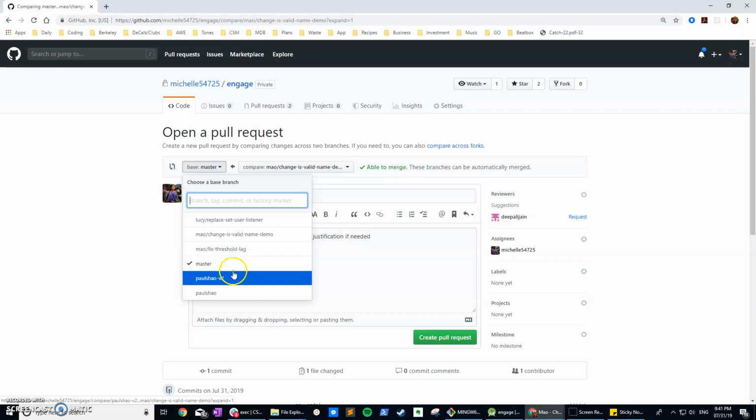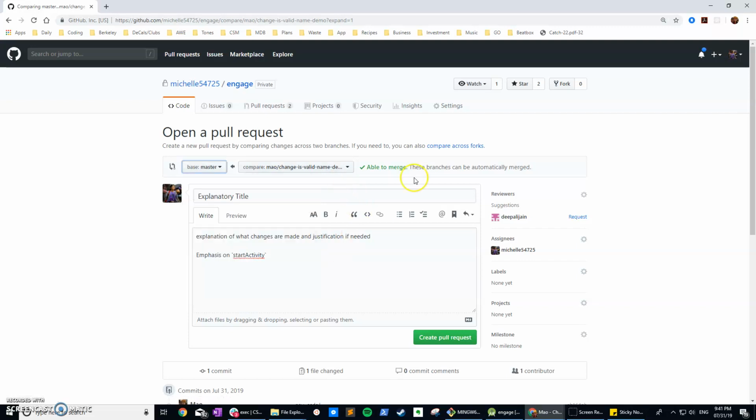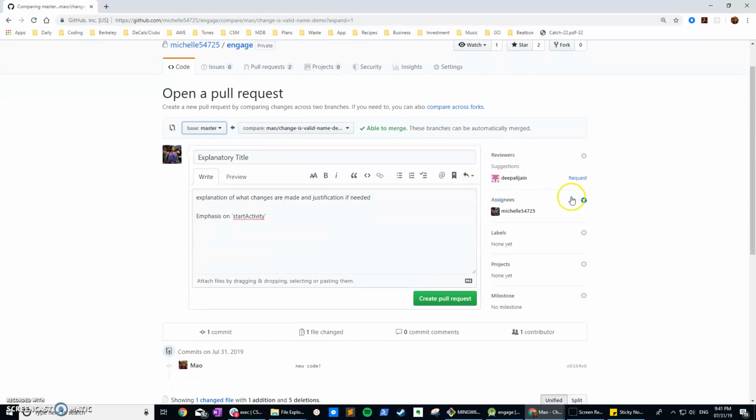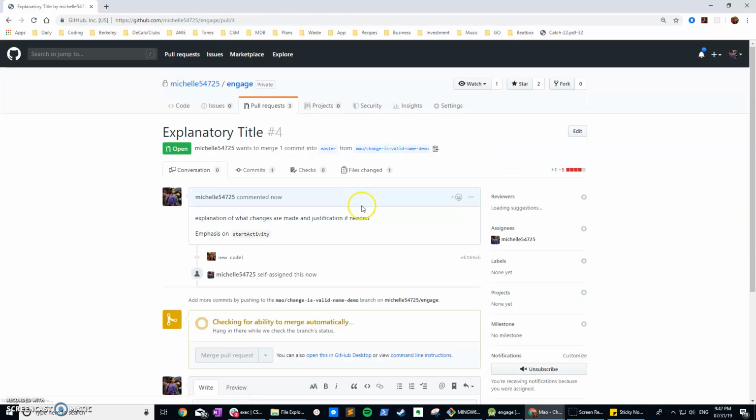Well, you merge it into whatever base you choose, but we'll probably always choose master. Okay, so I'm not going to choose any reviewers here, or else I won't be able to approve it, I think. But usually you want to put reviewers, and usually it'll be me as at least one of them. Okay, we're going to create this pull request.